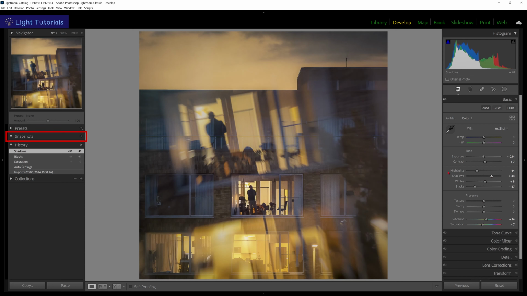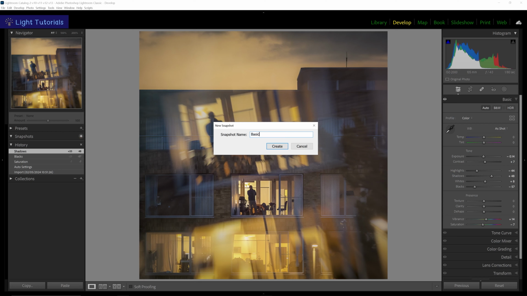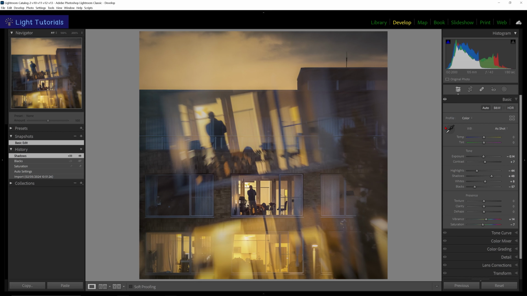We now go to Snapshots above the History panel and click on the plus button. We will be prompted to give it a name. We will continue editing with black and white.